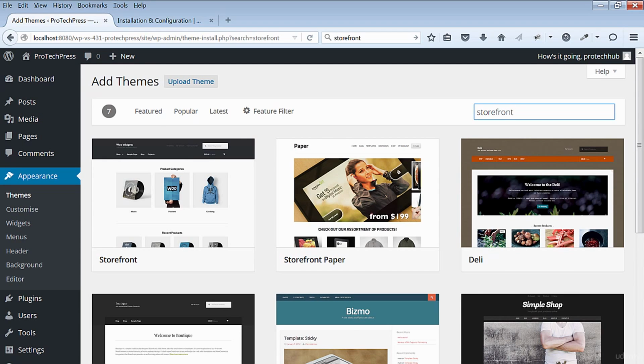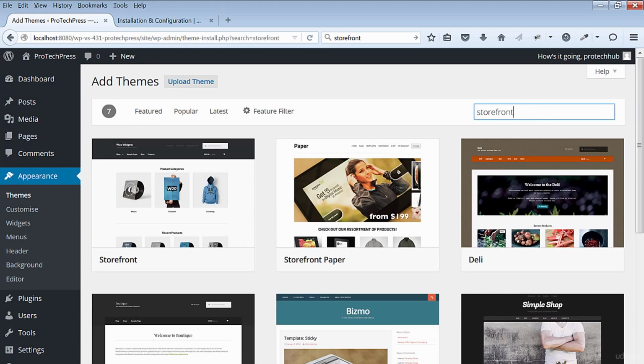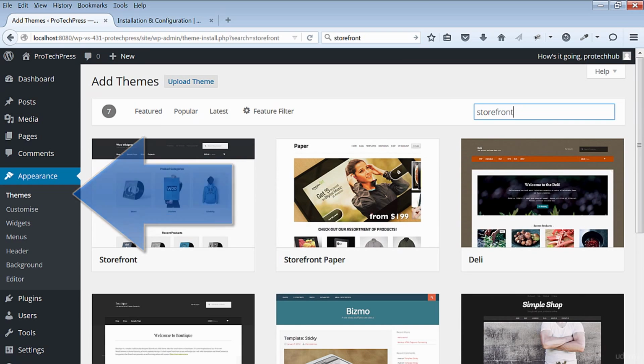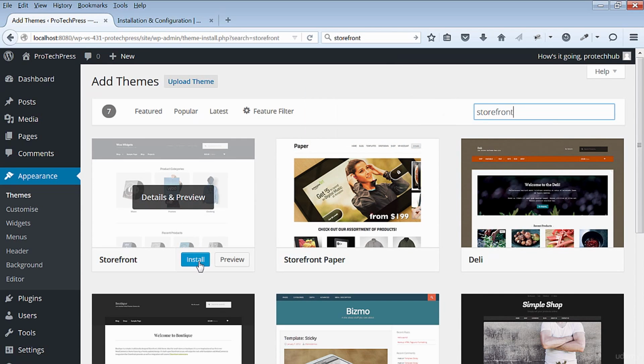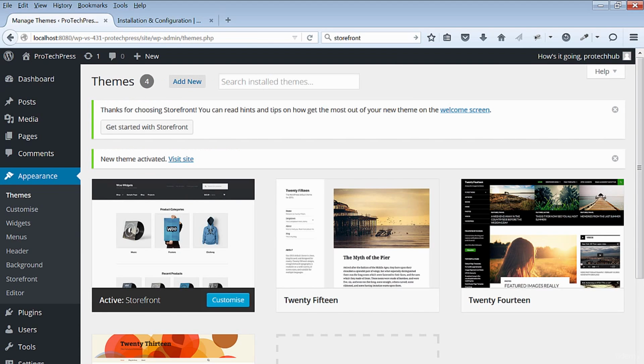In this lecture, I'll show you how to install and set up Storefront by WooThemes. Go to your WordPress dashboard. Under Appearance, go to Themes and type Storefront in the search bar. Hit Install and activate the theme. You'll see the Storefront welcome screen.